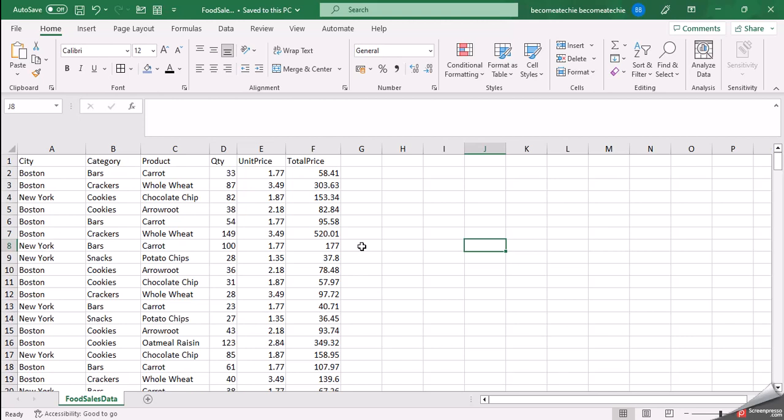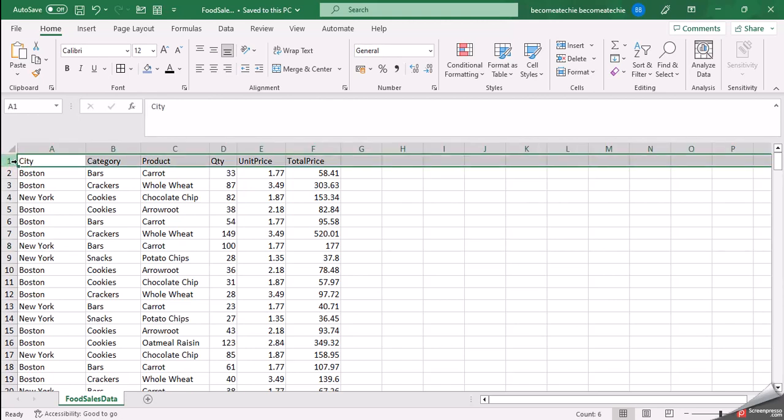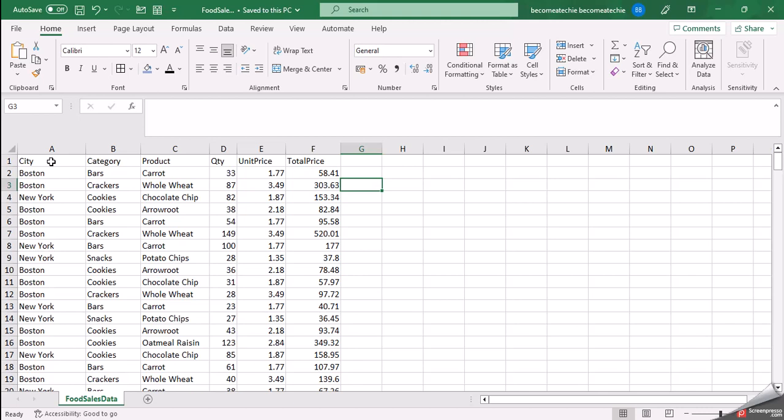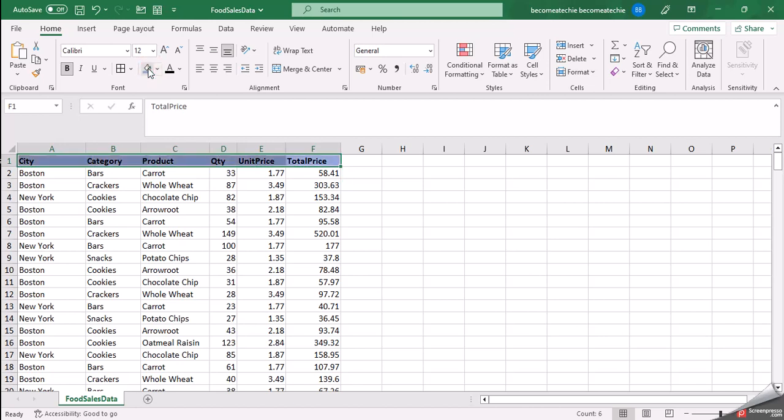The first rule while converting the data into a list is that the first row should contain the headers. Right now you can see that it contains the headers, but I should change its formatting in such a way that Excel will understand that this is my header row. So I am making this text bold and changing the background. Now I can say that this first row is my header row, and Excel will also identify it as the header row because I have changed the formatting.